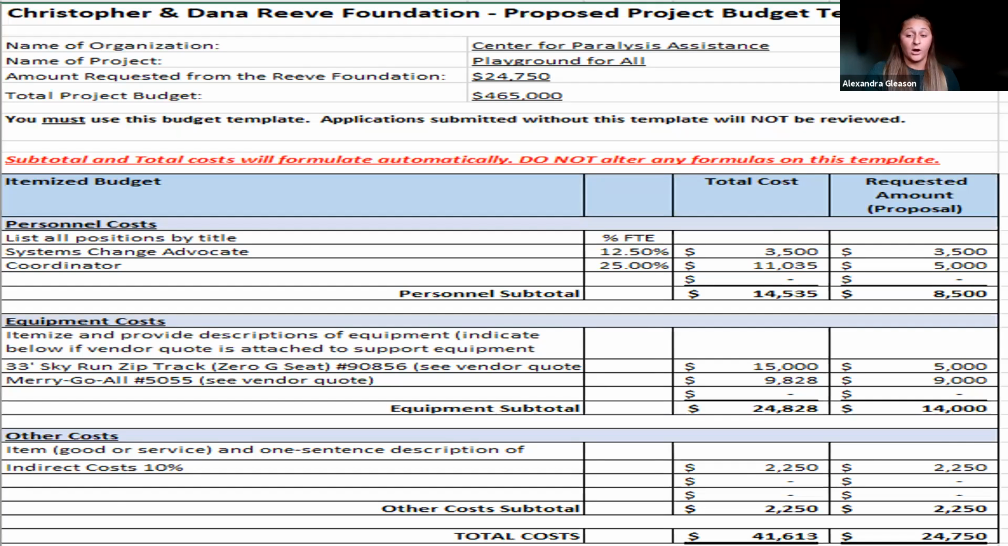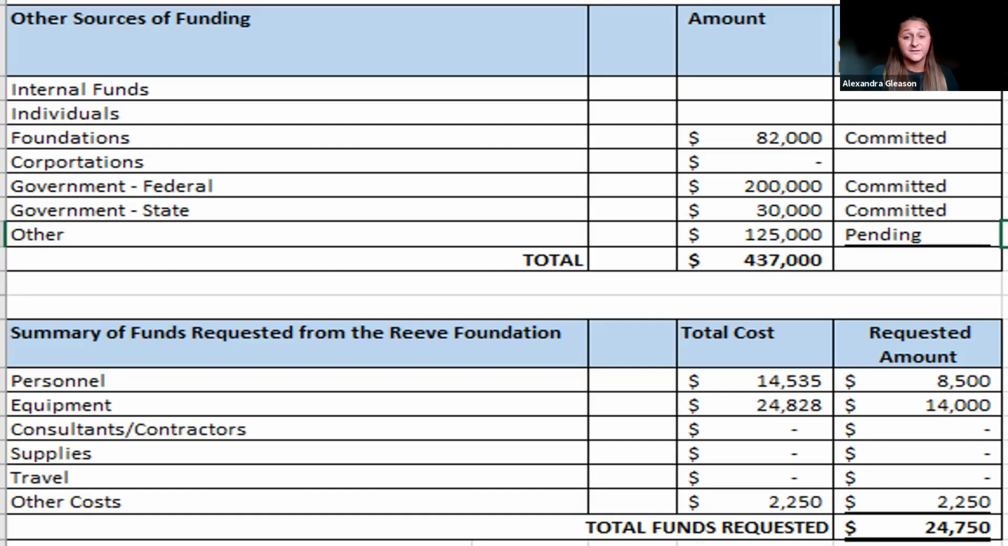So in this case, the total cost for the items and personnel that they're requesting from the Reeve Foundation equal $41,613, but they're only requesting the $24,750 in the rightmost column. Looking at their other sources of funding, we know that from the top of the proposed budget that the total budget for the entire project is $465,000. So we see that the organization has most of the project funding committed. So we know that if the project were to be awarded a Reeve Foundation grant, this project is very likely to be implemented.